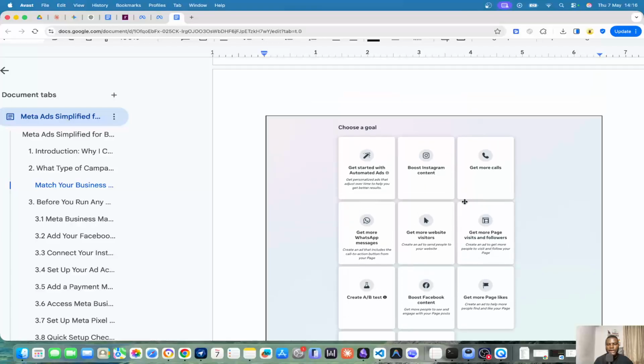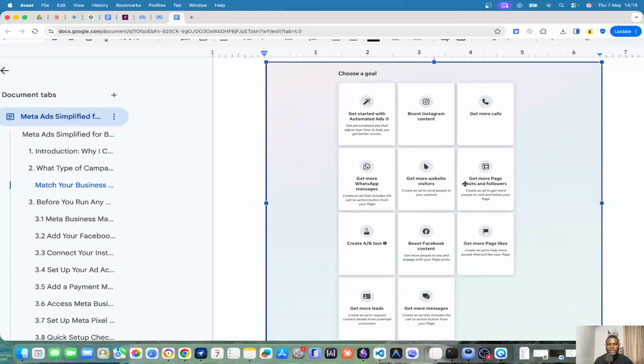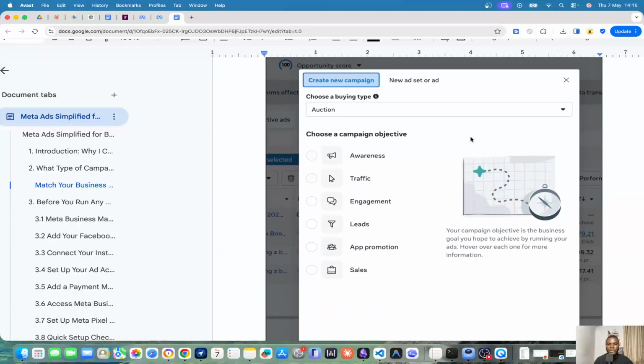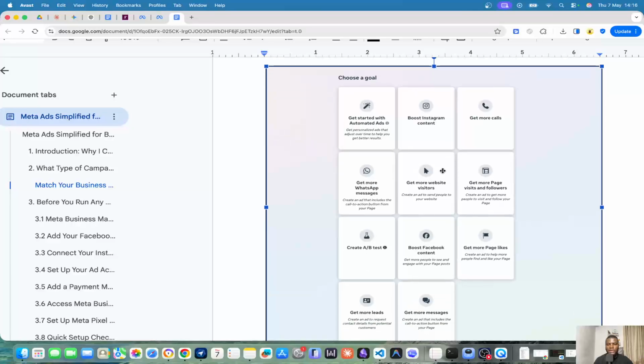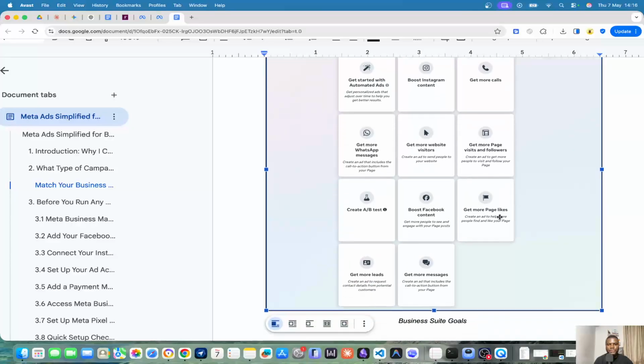When you click on any of them, it gives you a goal that is tied to that objective. This one is on Campaign Manager, this one is on the Business Suite. We're going to look at the differences between these very soon.